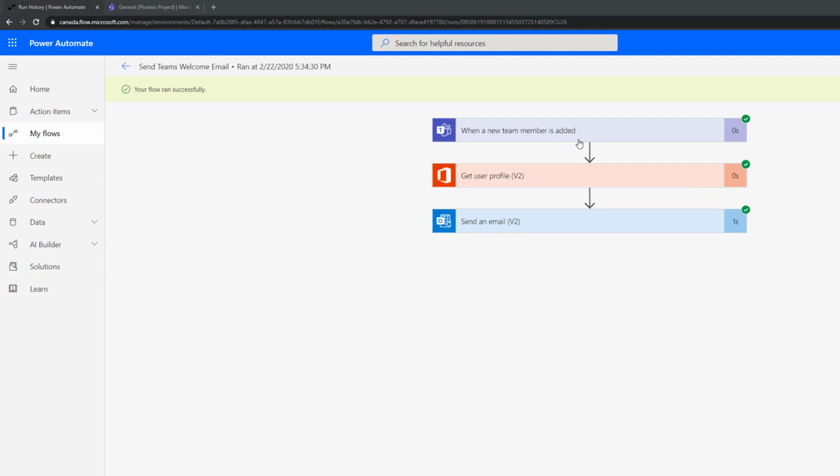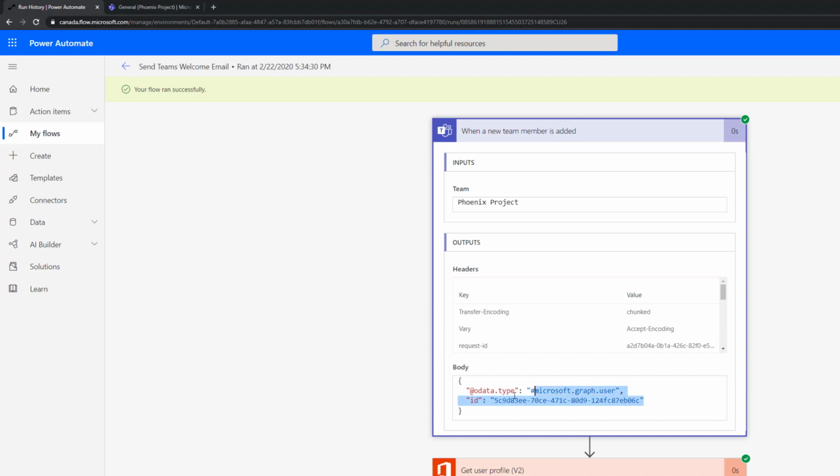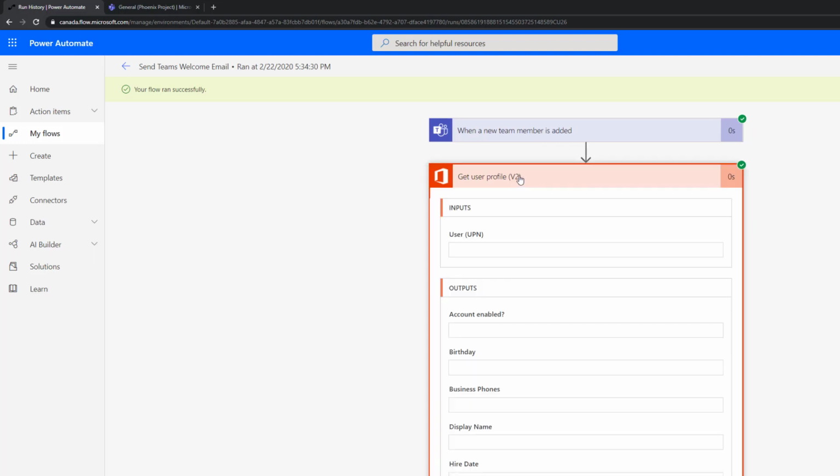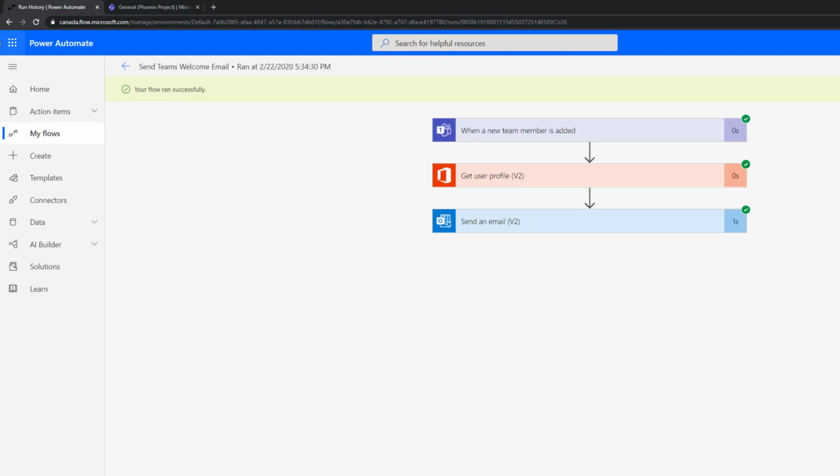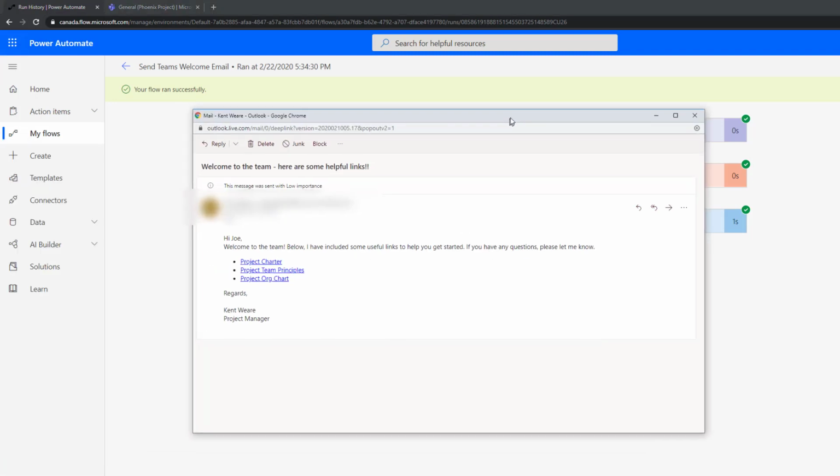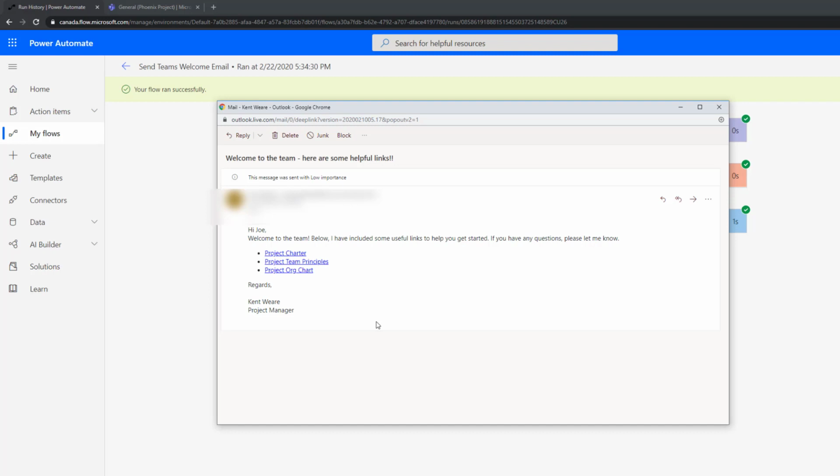Okay, so here we can see that our flow has run and we can see the output. And so this was that ID that I was talking about. This isn't their username, which is usually some variation of your first and last name. It is actually the GUID itself. Then we get the user profile, and then we send the email. And when we receive the email, here it is. And we can see, hi Joe, welcome to the team. Here are the links to the project charter, the principles, and the org chart.